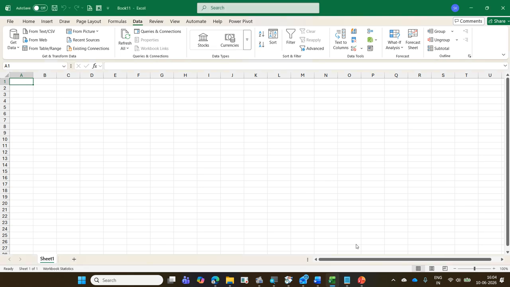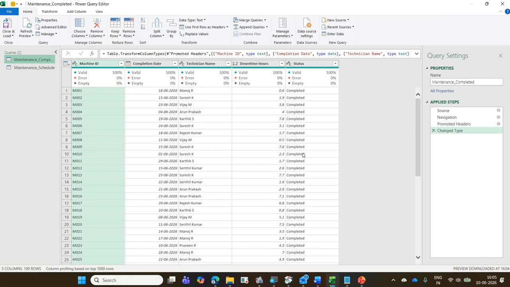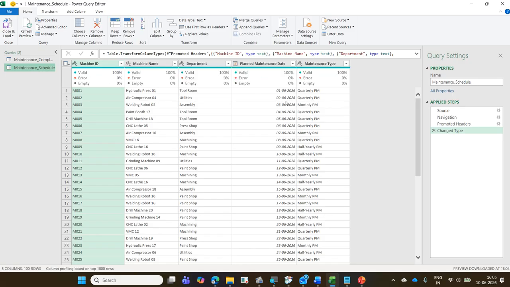So place the cursor on the maintenance schedule. And I want the output in some other area, without disturbing this. So which are all the machine IDs scheduled but not completed. We have scheduled maintenance, but it is not yet completed. I want that in a separate table.